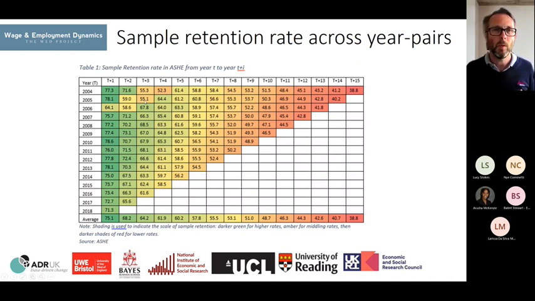If I just explain what you have here, in the first column, you've got the individual years of ASHE. So if we start at the top, we're looking at those people who are in the ASHE cross-section in year 2004. And in the first cell, labelled T+1, we're looking at the share of those people who are in the ASHE 2004 cross-section who also appear in the ASHE in 2005. So 77.3% of those people in ASHE 2004 also appear in ASHE 2005. Essentially, those people have stayed in the sample.